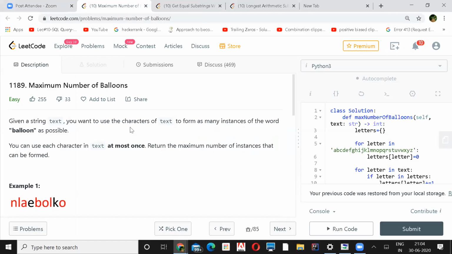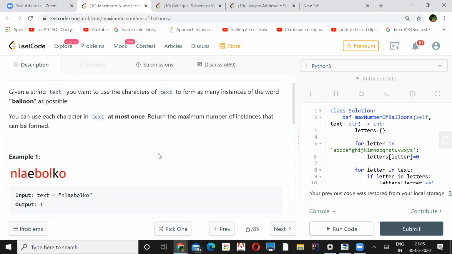Yeah, we can make use of a hash map. We can make the count of each and every character. We want the word balloon only, so we'll see how many times B is occurring, how many times A is occurring, L as well as O and N. Then we'll just take the minimum count of all these characters.